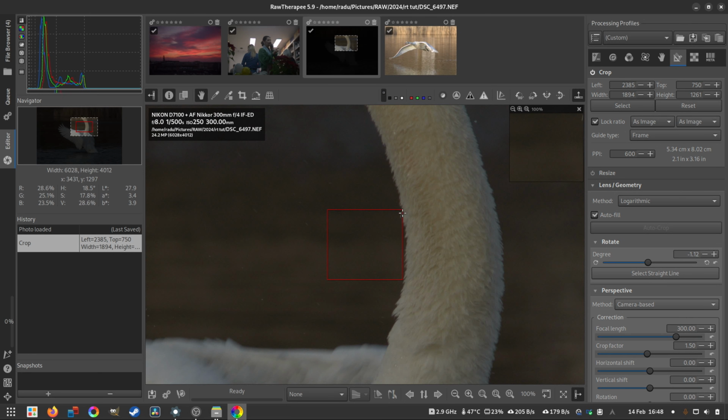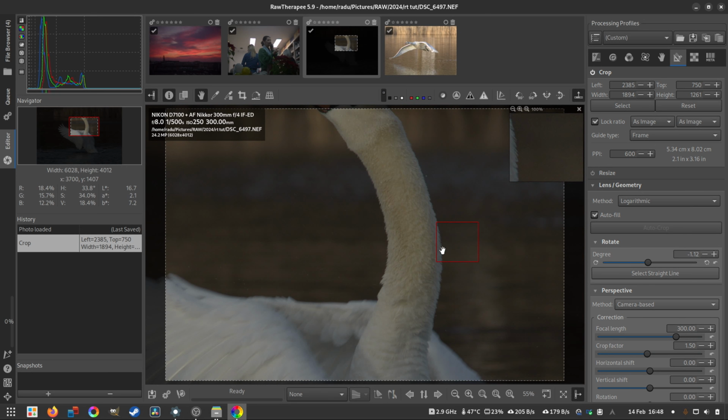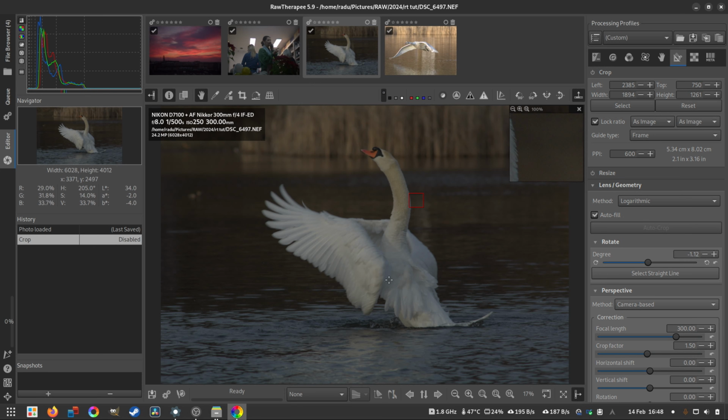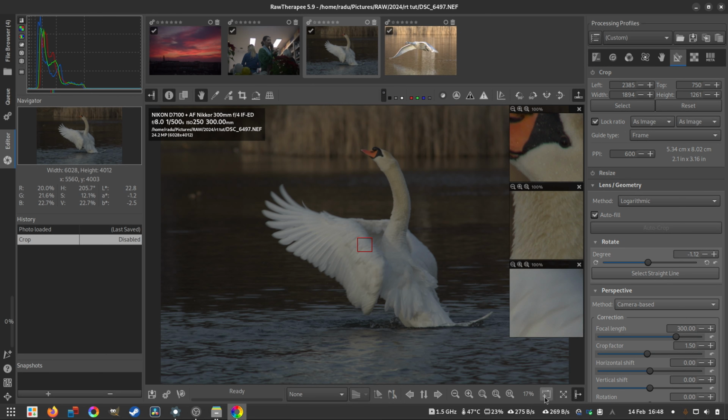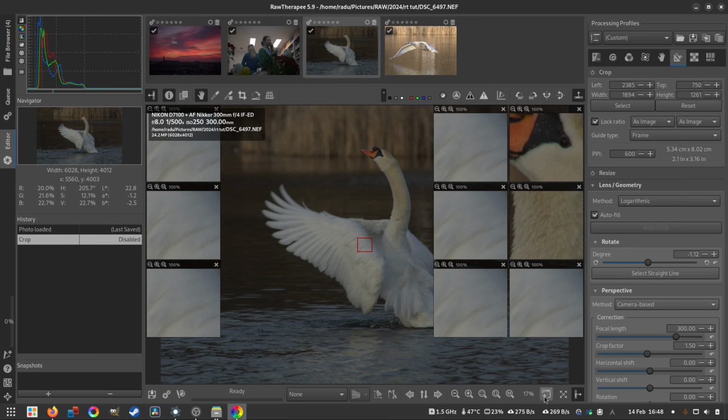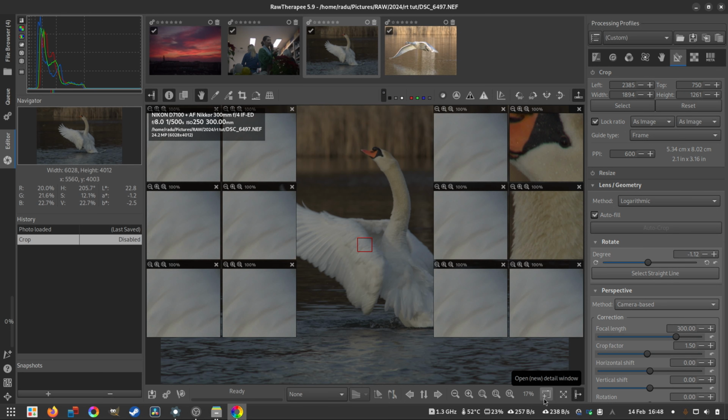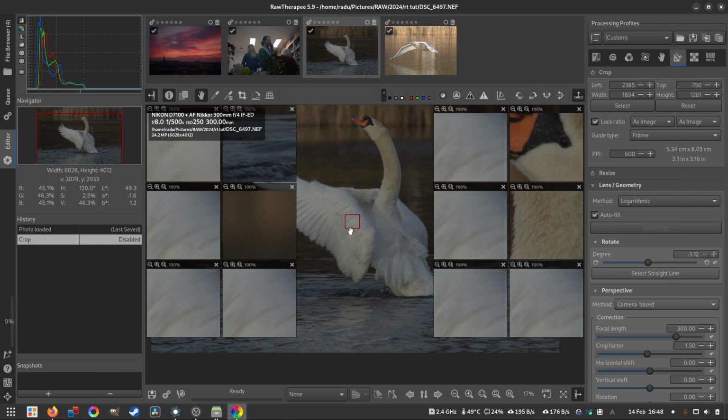These are detail windows, very useful when you want to work with an image zoomed all the way at fit to screen view. And let's say you always want to keep an eye on the eye of the goose here, or the swan, I think, and the feather detail right here. You are able to open a lot of detail views and have them all display different parts of the image.